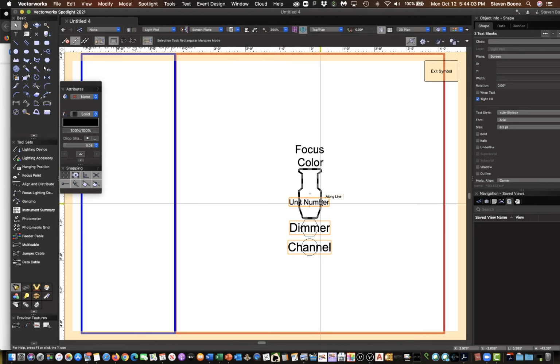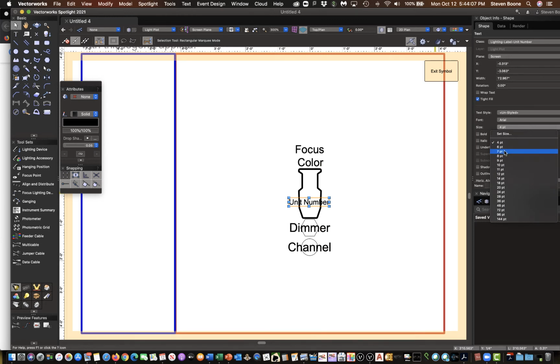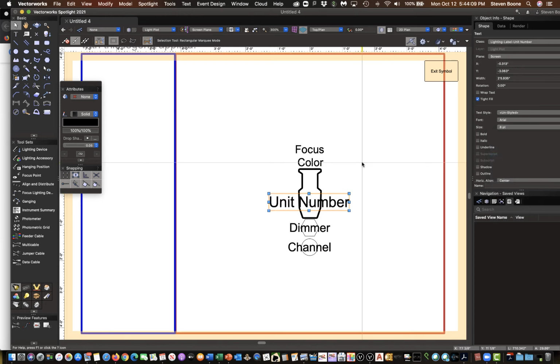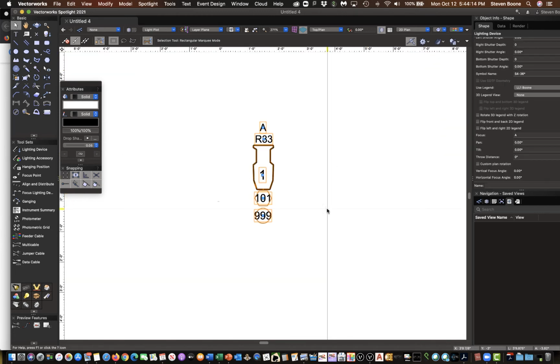There we go. I'm going to change my unit number to something a little bit bigger. I'm going to make it be a 7 point, maybe an 8 point. Let's try that just for fun. Let's see what that looks like. Oh, it's a little cramped. I would go back in and change it down from 6.5 to something like maybe 6 or even 5.5.